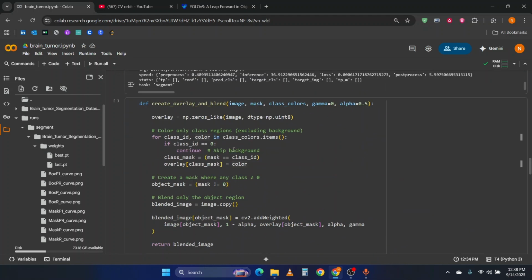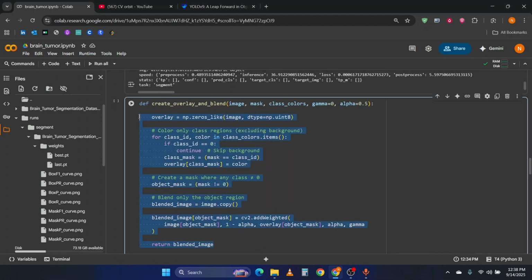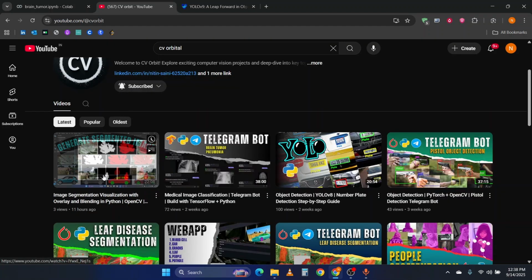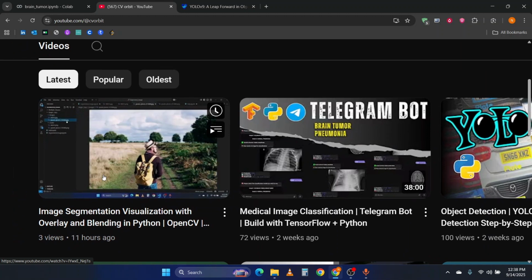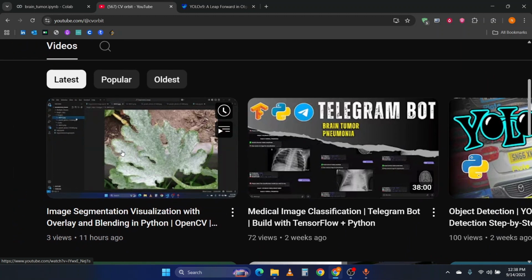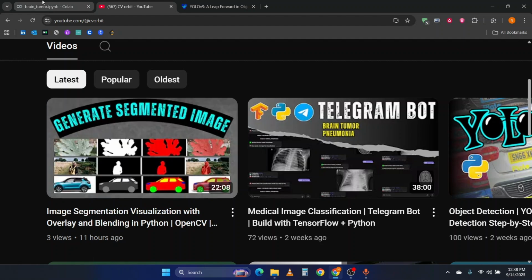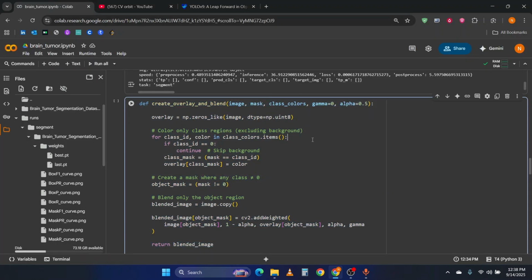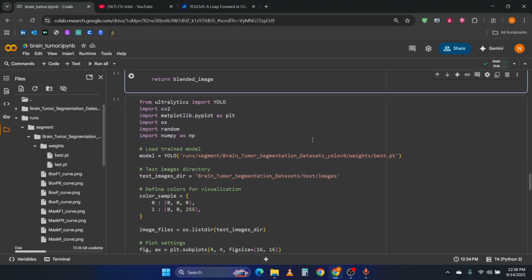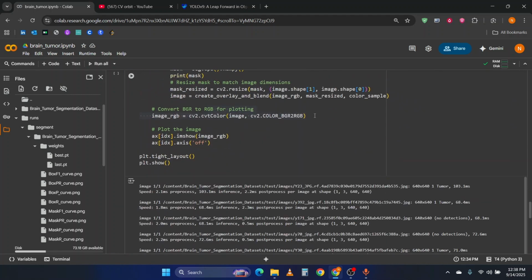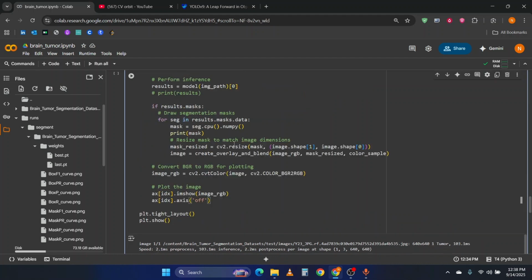And you can see that this is a function. I already explained this function in one of my videos. This is a complete explanation: image segmentation, visualization, overlay, and blending. You can go to my channel and see this video. I have explained deeply how you can get the segmented image. So here I will not explain. You can go to my channel and see this video. I also give the link of my video in the description. So after getting the mask and the segmented image, just plot that and you can use it.